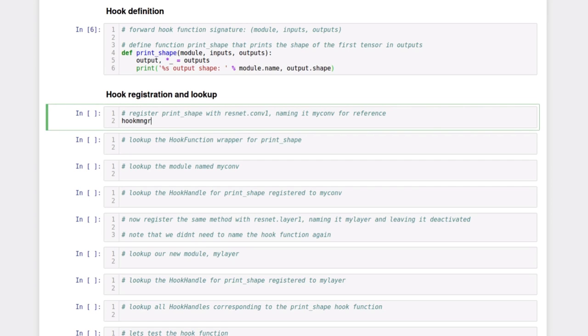Now let's register our forward hook on the first conv layer of the ResNet. To do this, we'll pass our hook function to the register forward hook method and use the hook function name keyword argument to assign our hook function an ID. We'll assign it the ID printShape.